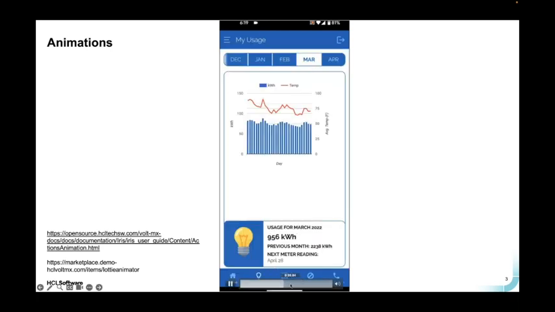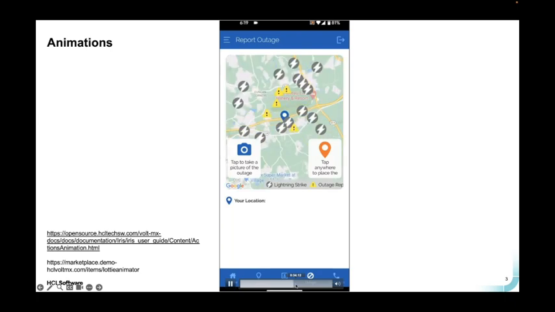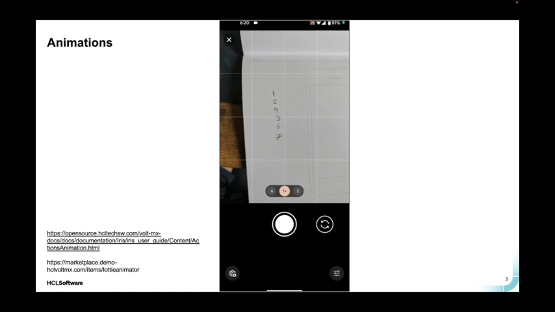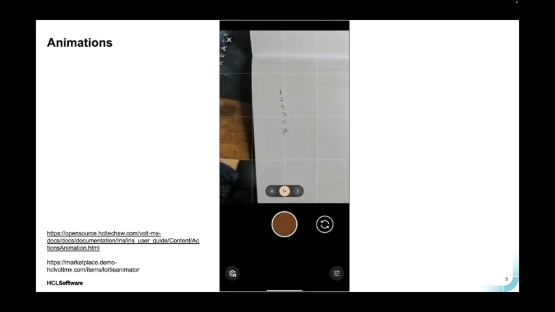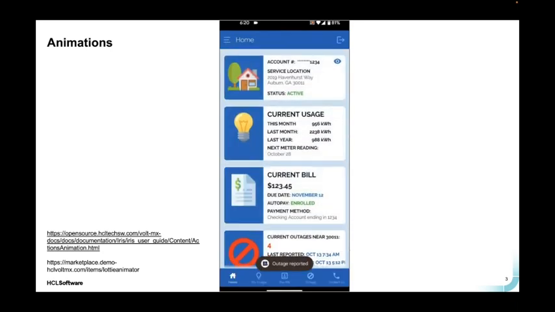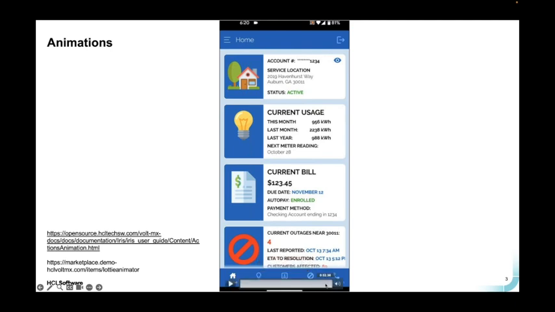In this particular sample, we are also using other widgets like map and camera, and using character recognition, which you can tie in with the camera to identify a specific thing. In this particular case, we're trying to find out where there is an outage, so we use that as a means of connecting the camera with character recognition and tying it to a specific thing. So this is showing specifically animation.